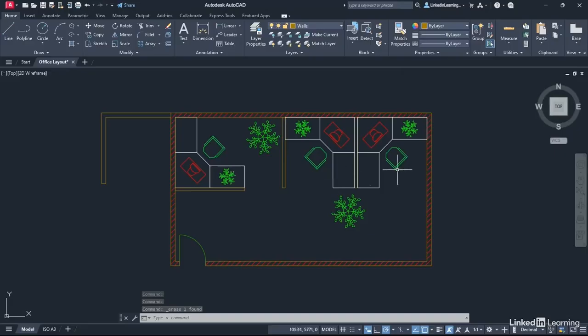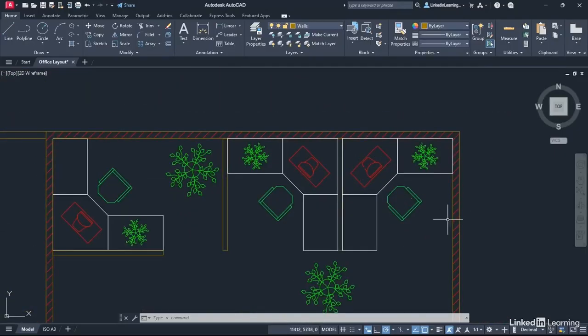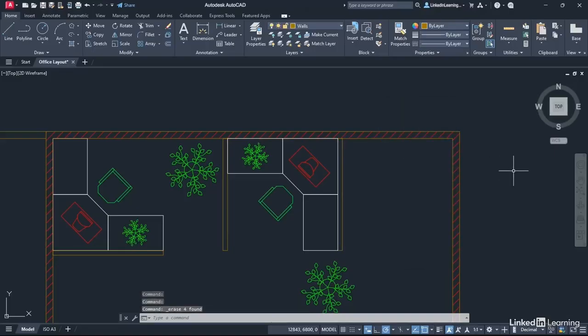We're going to zoom in on the top right corner, the two cubicles here, like so. And what I'm going to do, I'm going to select all of these objects here like that. So chair, computer, desk, plant. Right click and erase. I'm going to show you how to place them using grips instead of the traditional mirror command. Now, grips can be used for lots of editing, but I'm just going to show you some of the tools within the grip editing.